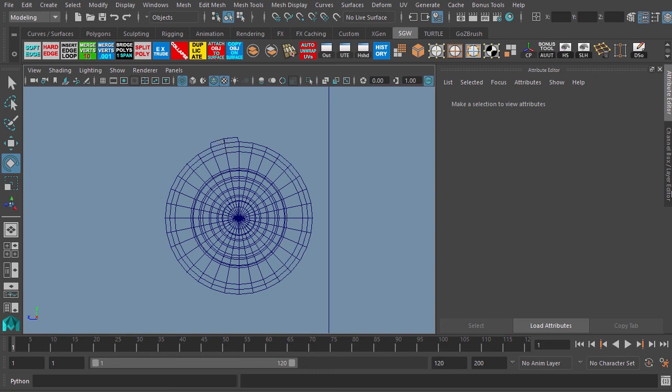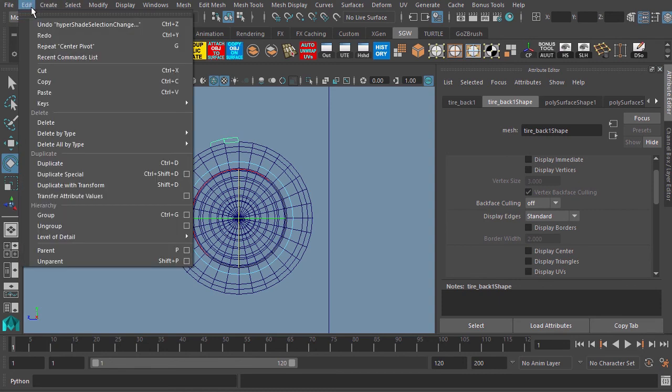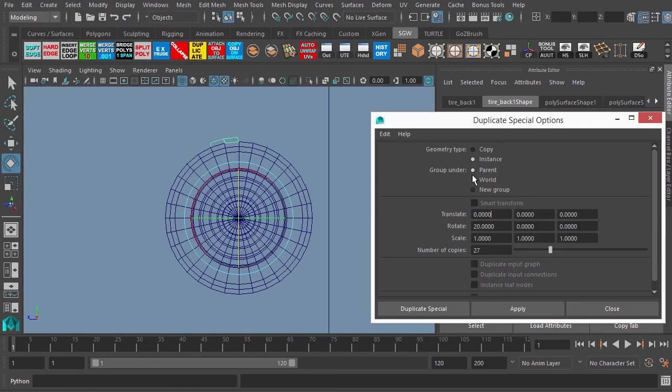Let's go ahead and do the array type feature, and that's under Duplicate Special. I have a shortcut on my particular ribbon, but you can find it up under Edit, Duplicate Special, okay? So I'm going to click Duplicate Special. Now the standard is usually that it's going to be a copy. I don't want a copy. I want an instance. So whatever I do to this one tread will do to all the other treads on this particular tire to make it very easy for me.